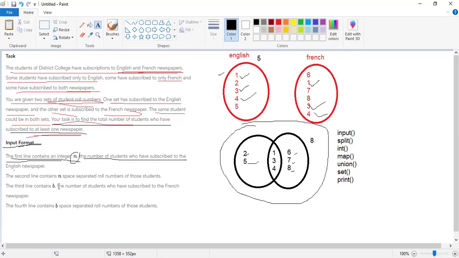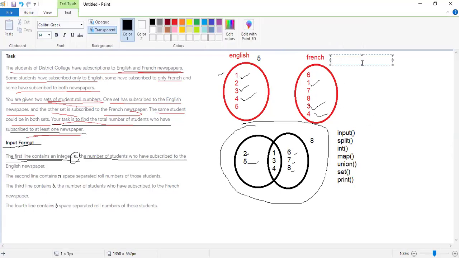Sir, b is what? The number of students who have subscribed to the French newspaper. Sir, in this example, how many students subscribe to French? Sir, 6. 1, 2, 3, 4, 5, 6. 6 roll numbers. And the fourth line, what, sir? It contains b space separated roll numbers of the students. That means I need to enter those roll numbers. What are those roll numbers, sir? Sir, 6, 1, 7, 8, 3, 4.